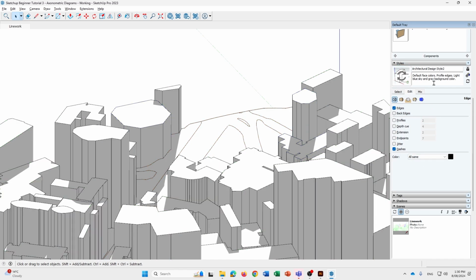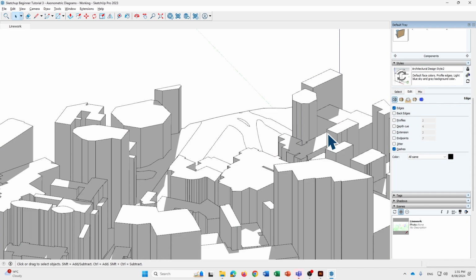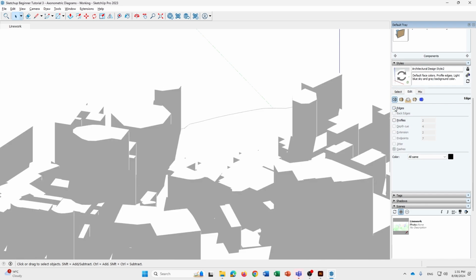And then we're going to go to the Style tab on your right. We're going to go to Edit again. This time we're going to select the first one called Edge Setting. Right here. And then you see right now it should say Color by Material, right? We want to do color by all the same. This is going to change all the line work to being black. And then we're going to untick the edges button right here. You see when we untick it, all the line work is gone now and we're just left with all these shadows.